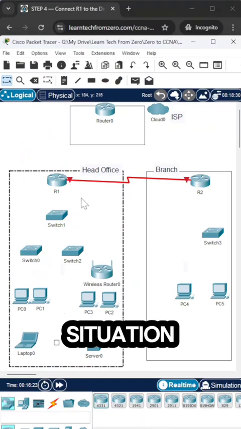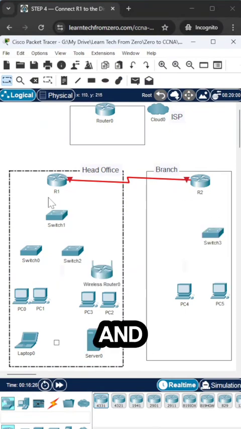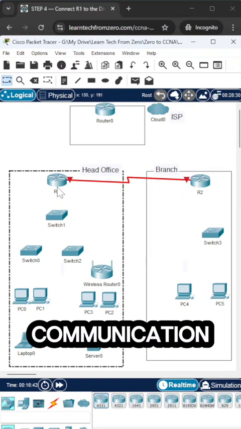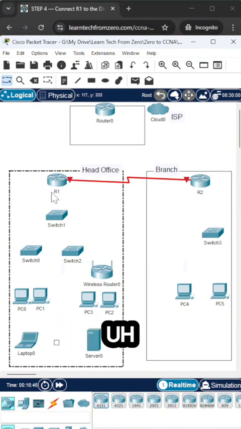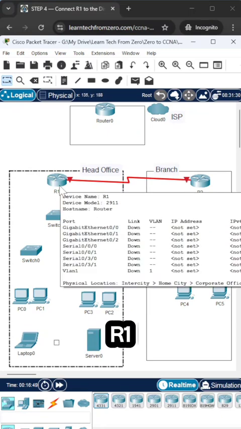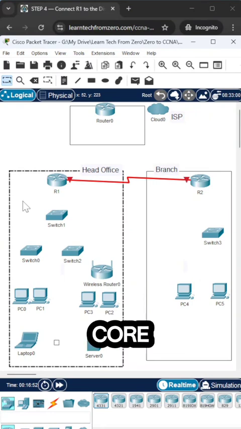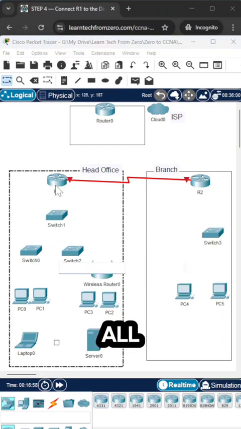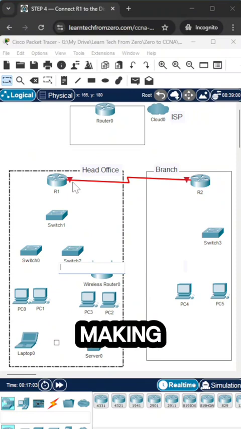In this situation, R1 is the router. Right now it does inter-VLAN routing. When we segment the network, when we separate our traffic, which we will cover later on, so don't worry about this now, all the communication, routing, and access control is happening on R1. Right now it's a collapsed core. In simple terms, R1 is doing all this fancy work, routing, decision making, and everything.